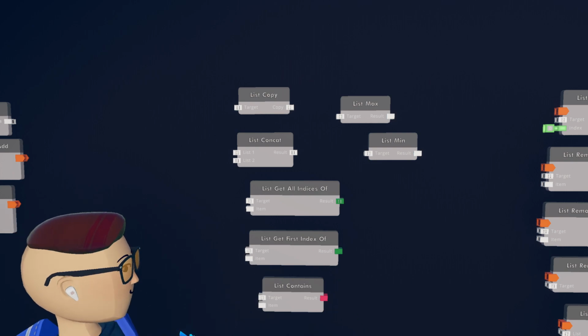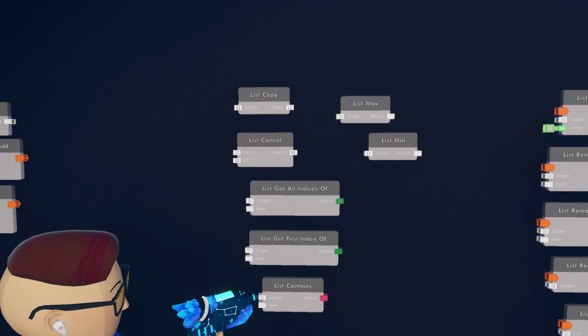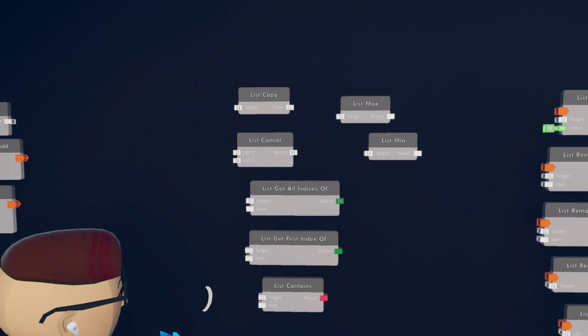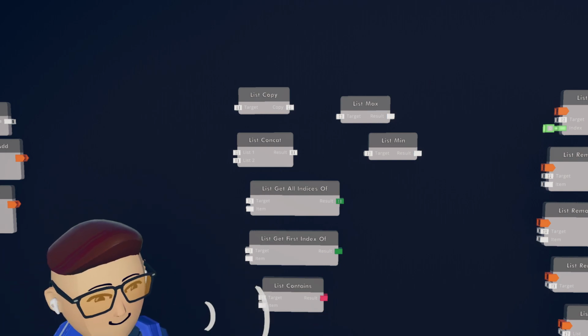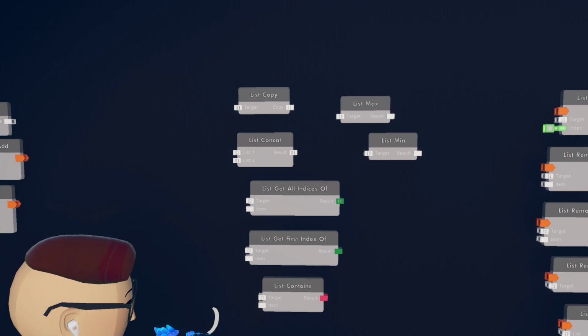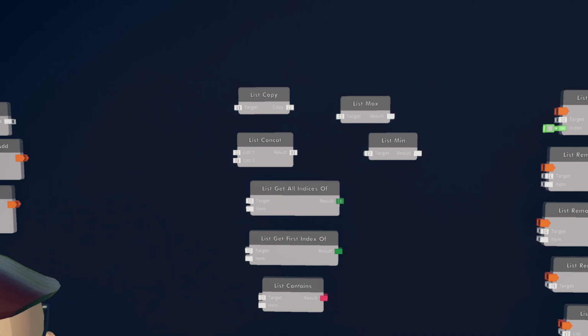List contains, also similar to the string equivalent. You give it a list and an item, and it tells you whether or not the item that you give it is anywhere in that list. If it's not in it at all, it'll return false. If it's in it once or more than once, maybe it's the entire list, it'll return true.